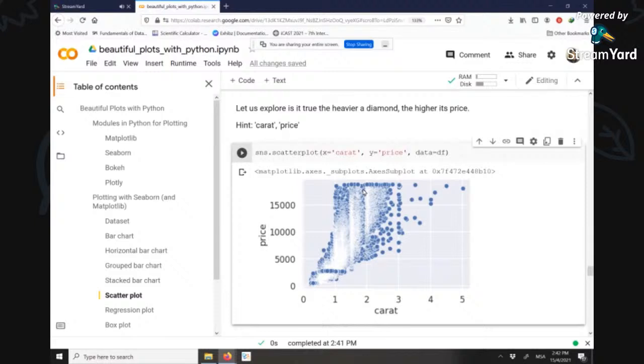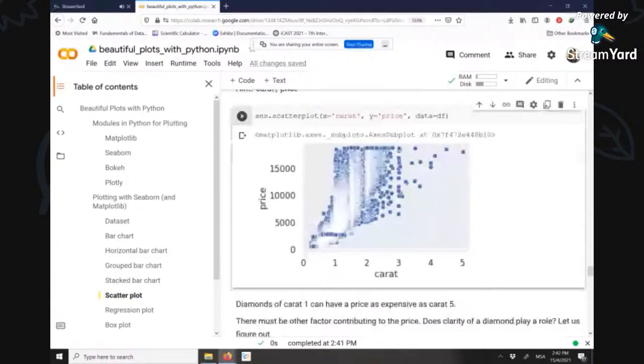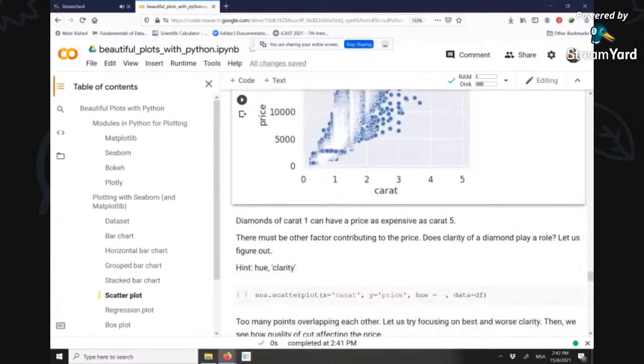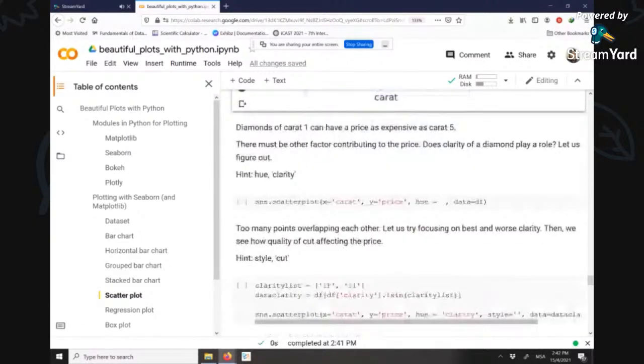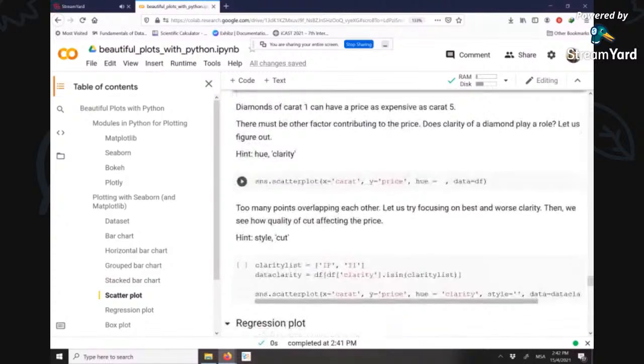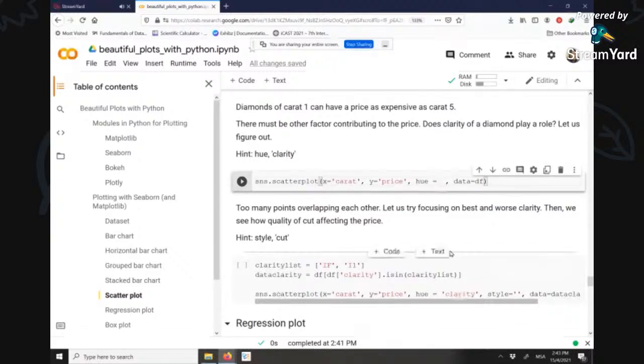Let's say we want to see if clarity plays a role. Let me scroll up. So what we can do is, in the same graph, we can add hue again. Hue equals to, let's say this time, clarity becomes our hue. Don't forget to put the single quote, and then clarity, the name of the column. Now let us run this one.